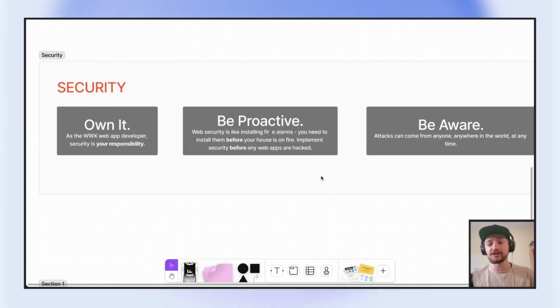So this is maybe something that you include as a package deal. It's maybe an add-on that you have, that you would do additional testing and security on any web apps that you build.